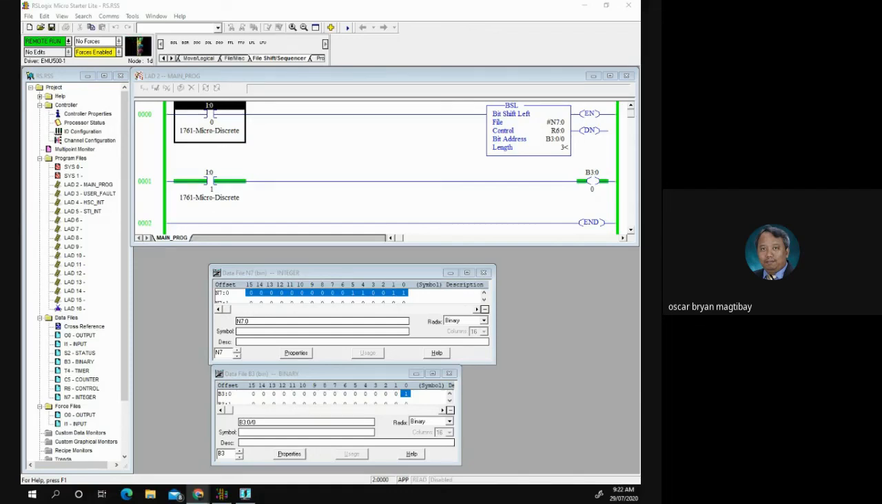Now, sir, ano kahalagahan nito sa program natin? Anong silbi nito sa program natin? Anong mga application na pwede natin gamitin? So we could actually create a traffic light instruction using bit shift left and timer.